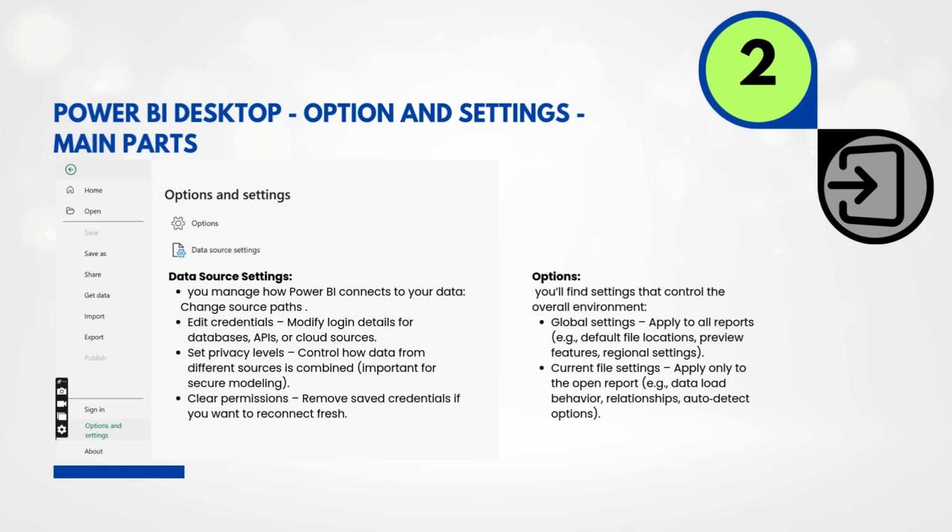As a summary, we can say data source settings manage how Power BI connects to your data: paths, credentials, privacy, and permissions. And options control the environment, with global settings for all reports and current file settings for the one you're working on. Let's go deeper into the global options and look at the specific settings you should activate or deactivate for smoother performance and accurate results.